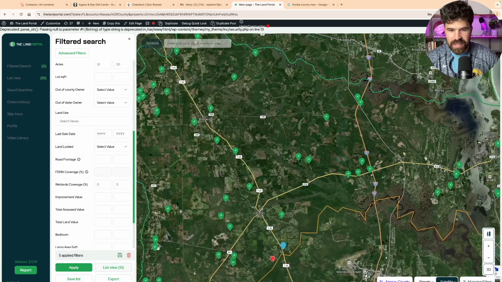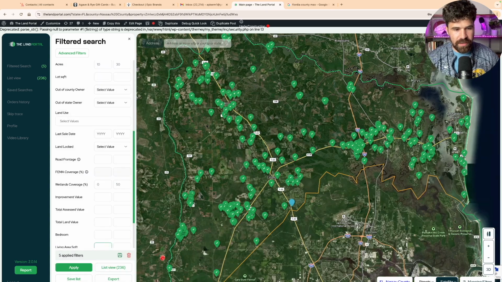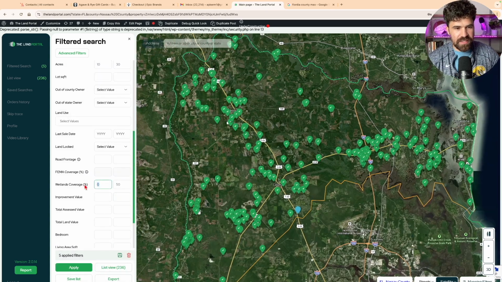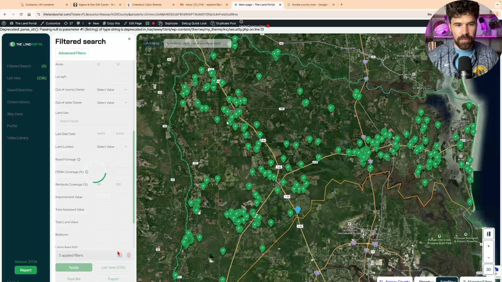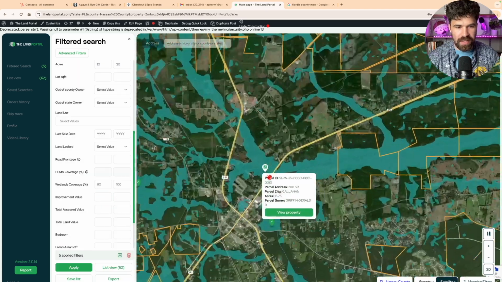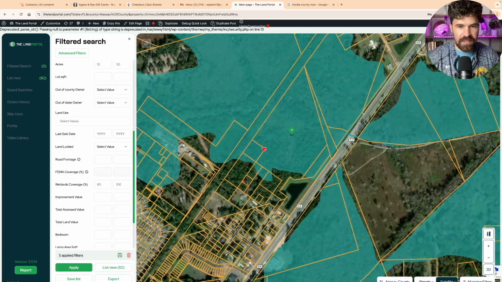It goes all the way down to 51. I don't really care about that. Like, we don't have to have 0 wetlands. That's okay. But going up to 50 wetlands, like, that's a little different. I don't mind that. And you can see if you want to test this feature, let's just go 80 to 100 and hit apply here. And you can see how wet these properties are going to be that have 80 to 100% wetlands.